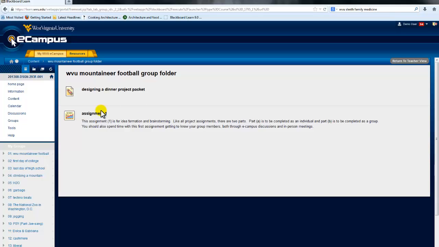Now in here, you should be seeing two things. You should be seeing the Designing a Dinner Project packet, which is just a link to a PDF, the packet that I handed out in class the first day. The next thing that you should be seeing is the Assignment 1. This Assignment 1 is for Idea Formation and Brainstorming.